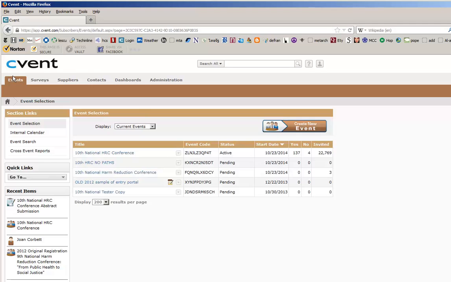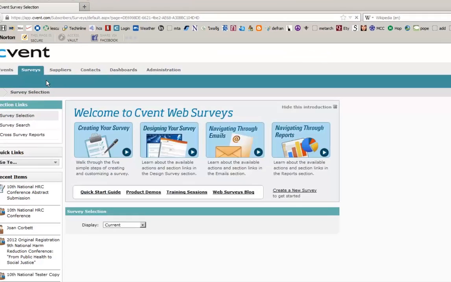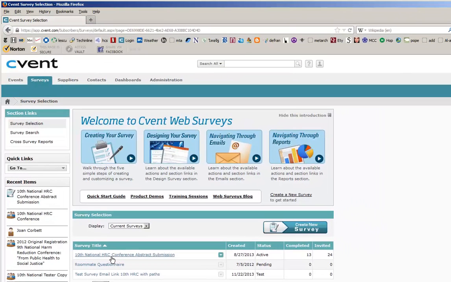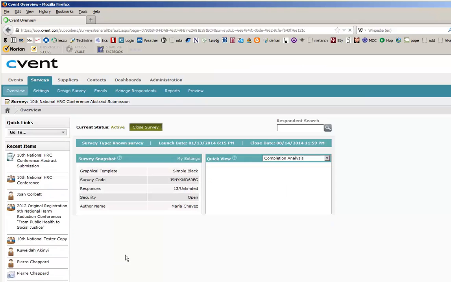So right now, when you log into Cvent, ordinarily you're right on the Events tab, and there's the 10th National Conference, but that's not where we're going. We're going to click on Surveys, and we're going to go to the 10th National HRC Conference Abstract Submission link. That's where the abstracts are for this event. They are not in Events, they are under Surveys.